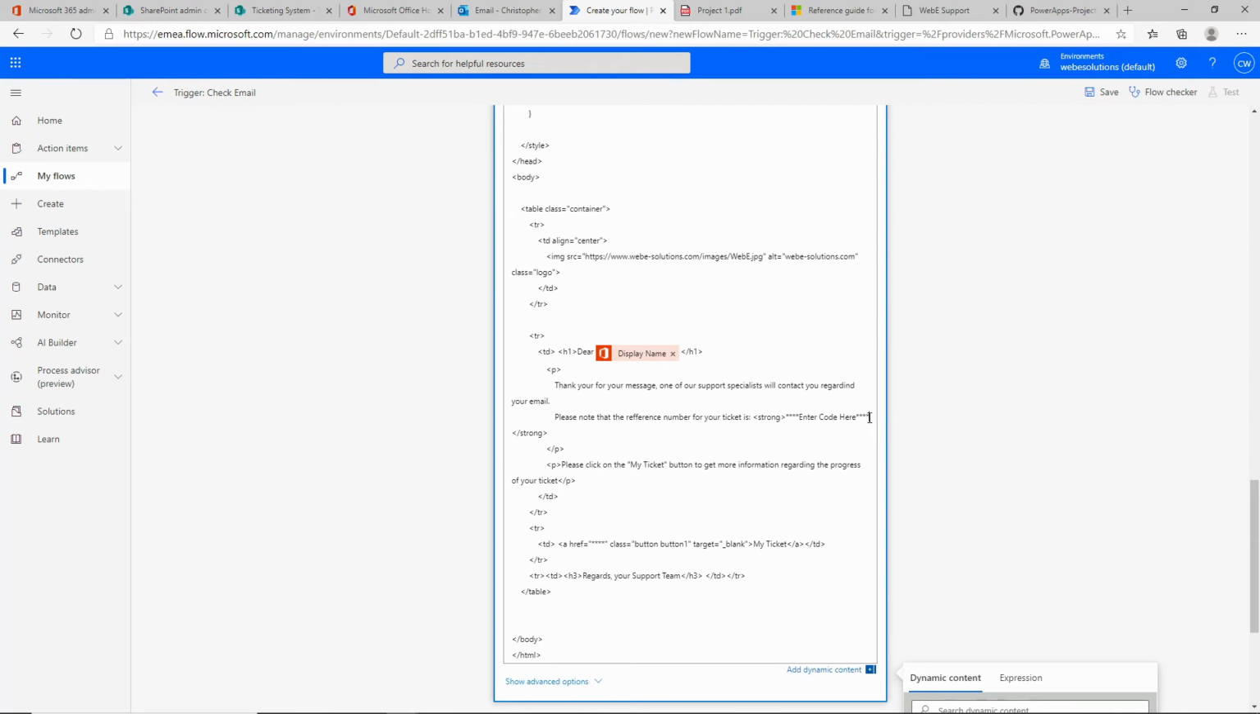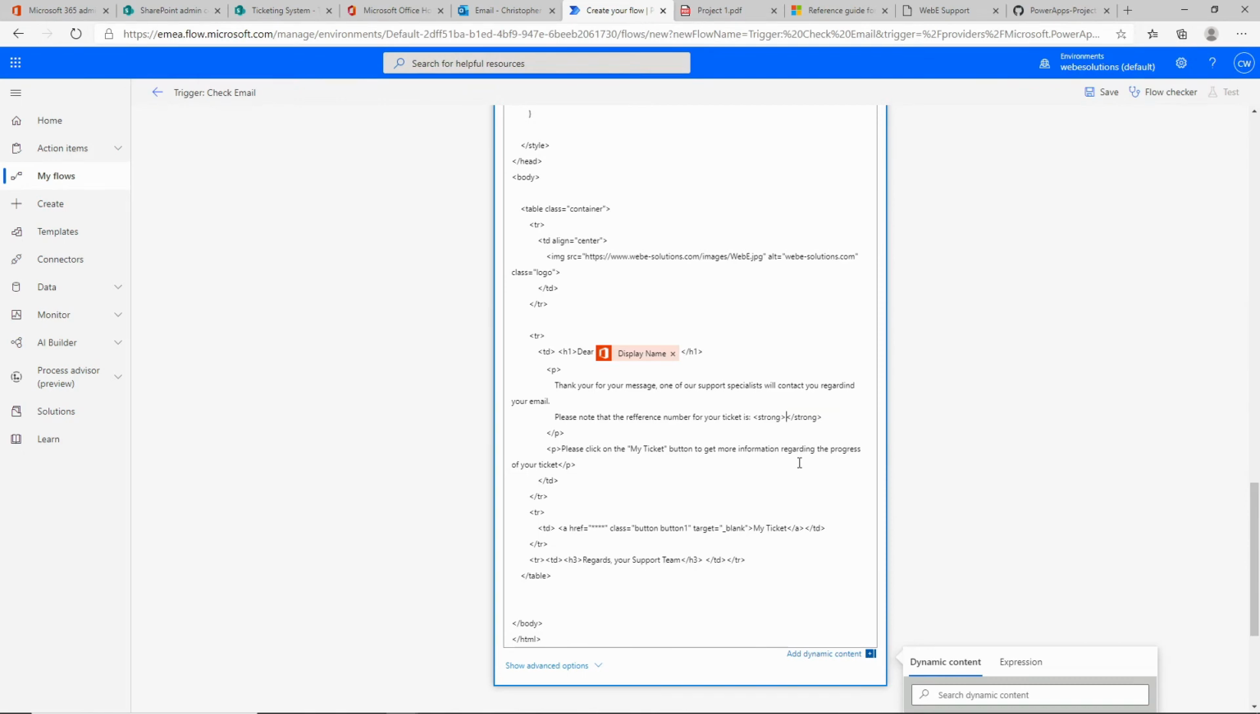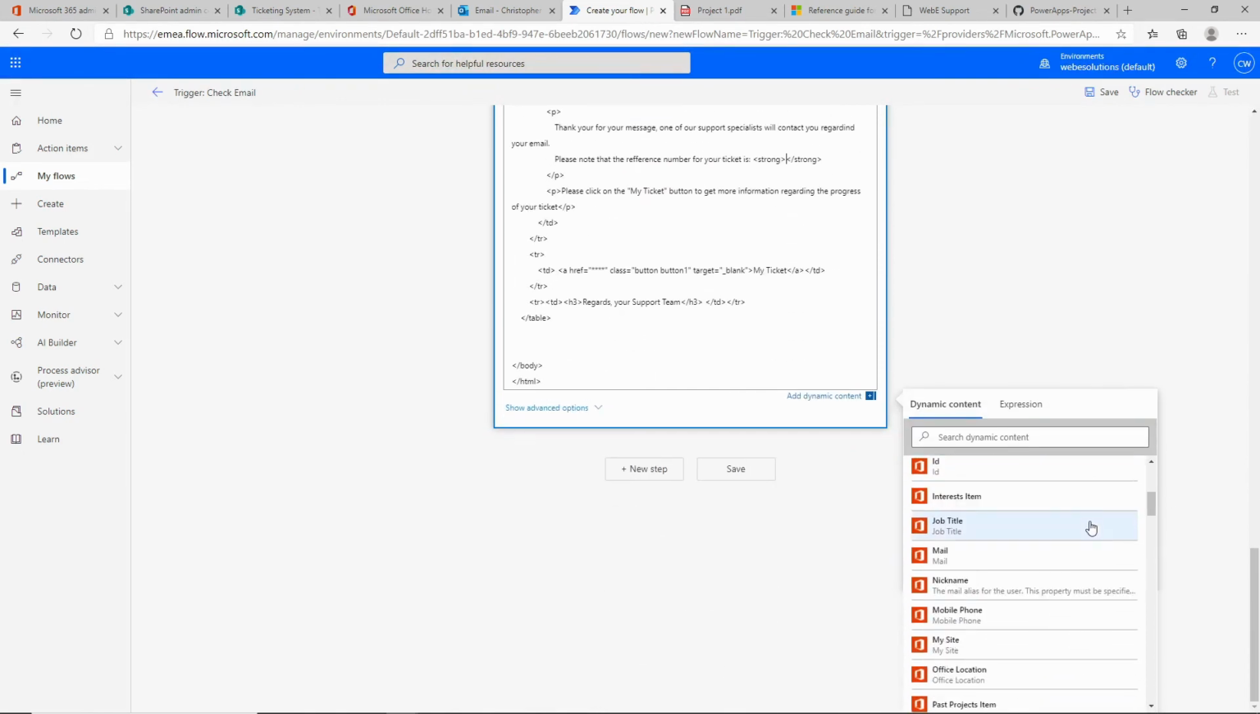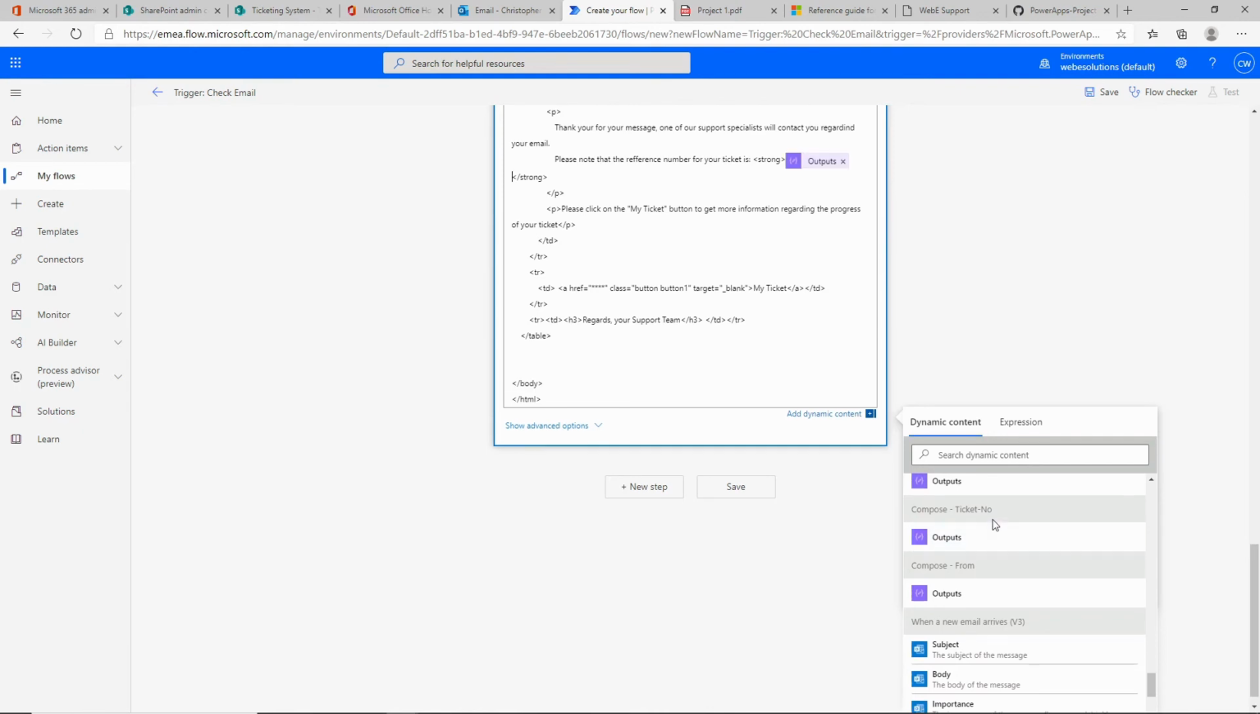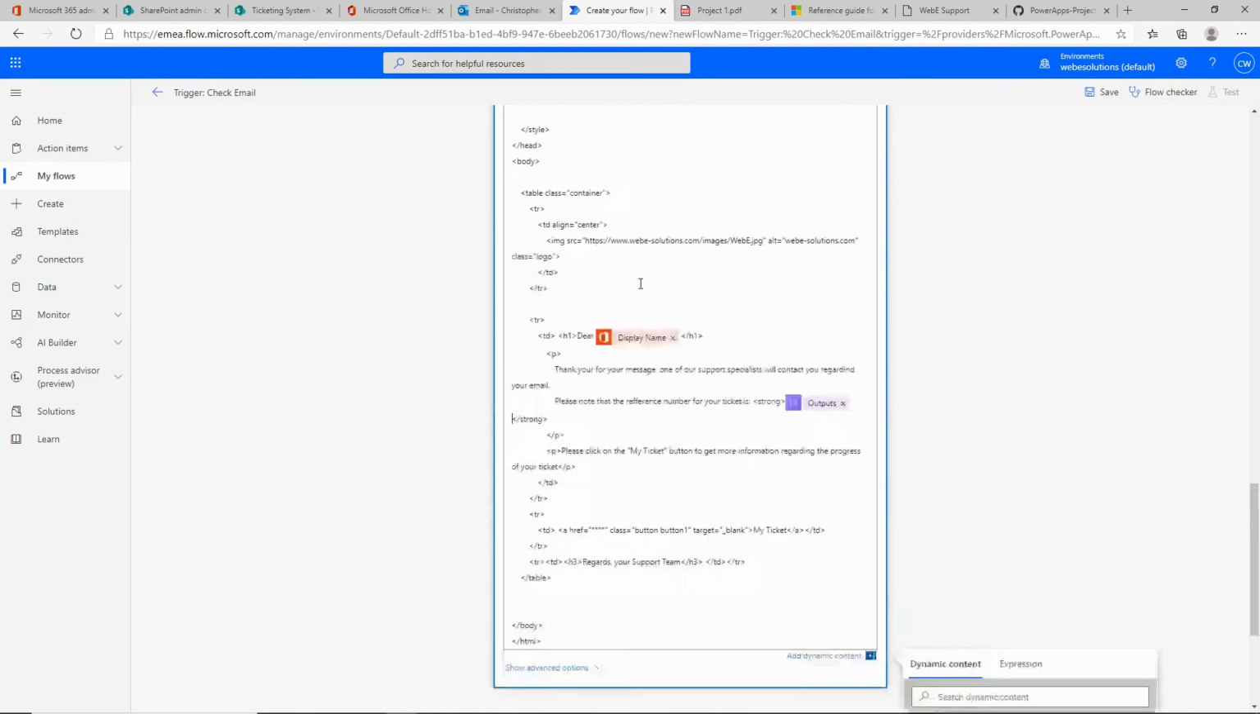If we scroll down, you can see over here we have some text. It says, please note that the reference number for your ticket is, and in that strong tag, we can remove the text and scroll down, and this is going to be the text of our ticket number. So we can scroll all the way down and look for output ticket number. You can see over here, this is going to be the ticket number.